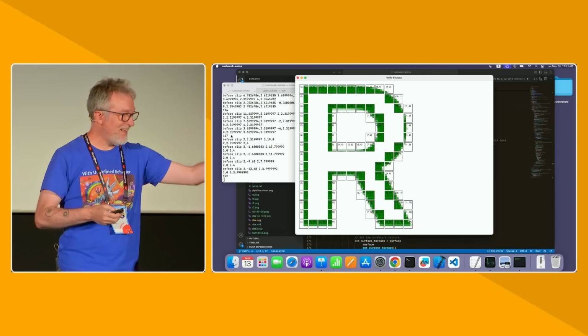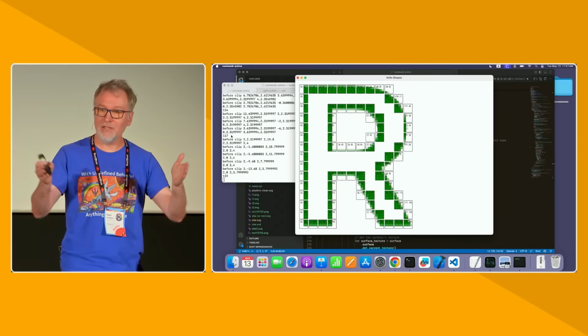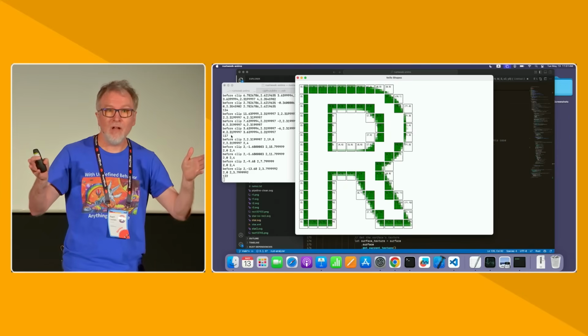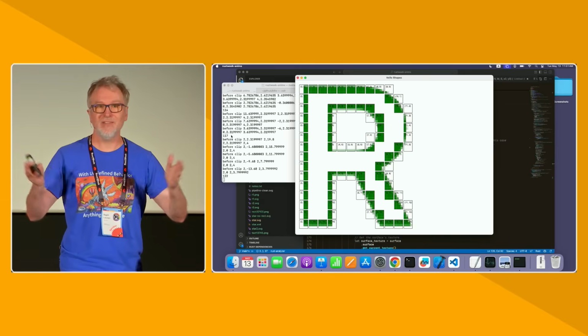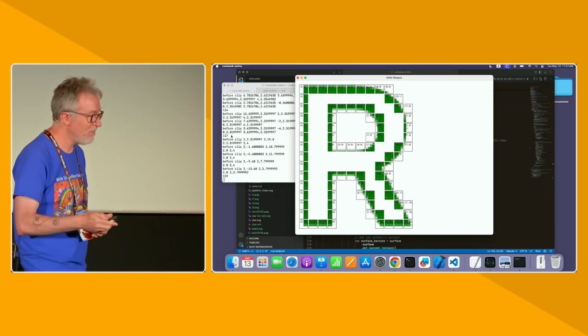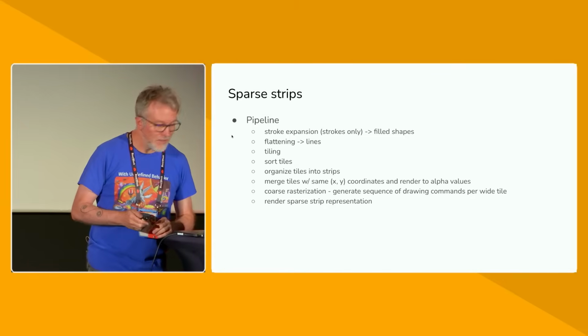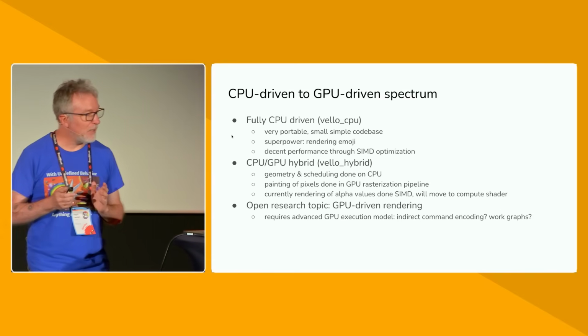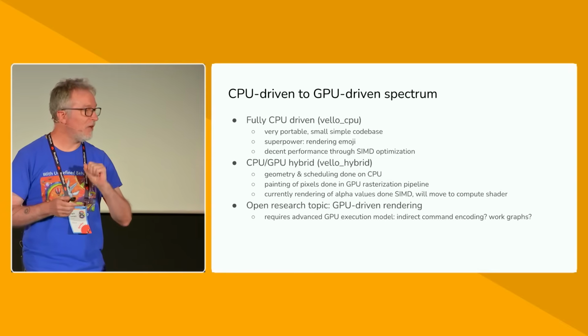I didn't animate this, but there's also the question of filling in the sparse fills, the areas that don't have alpha values. But that's just filling a solid rectangle, which is like the simplest and most efficient thing that you could possibly do on a GPU. So that's the central engine behind this algorithm.